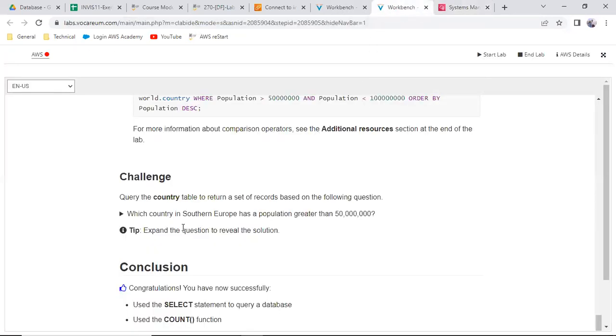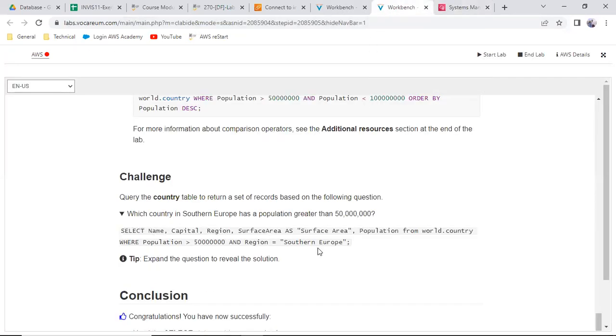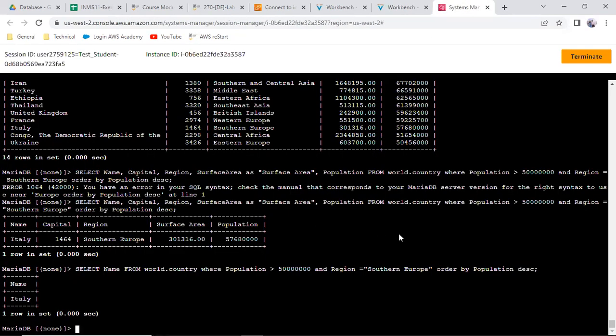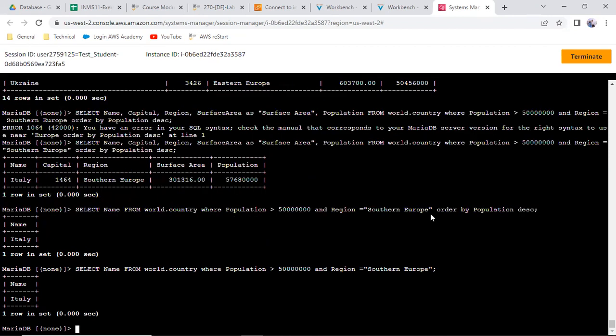If you want, now you can see the answer also here. Select name, capital not required, all these things. Population of world or country greater than, and region equal Southern Europe. Order by population, this thing also is not required. That's all. Get Italy. Understood how to frame the syntax?